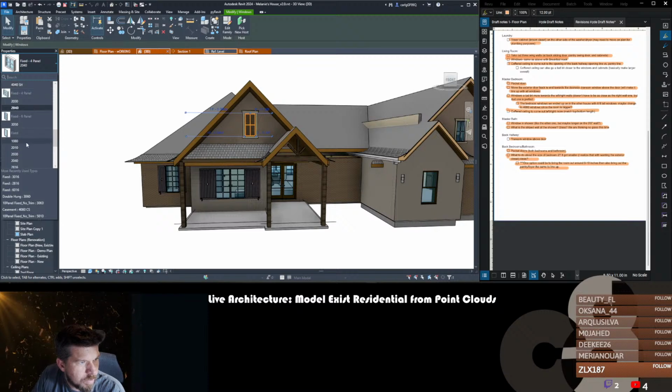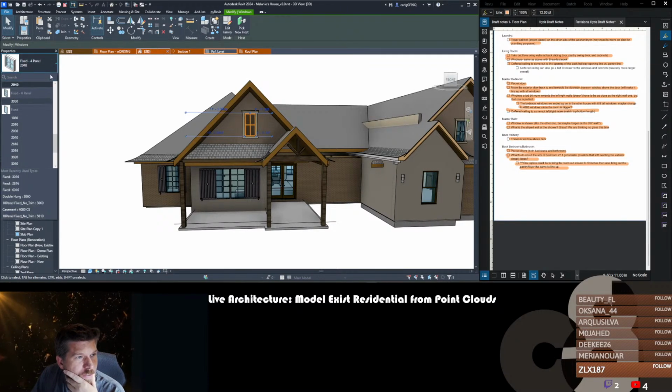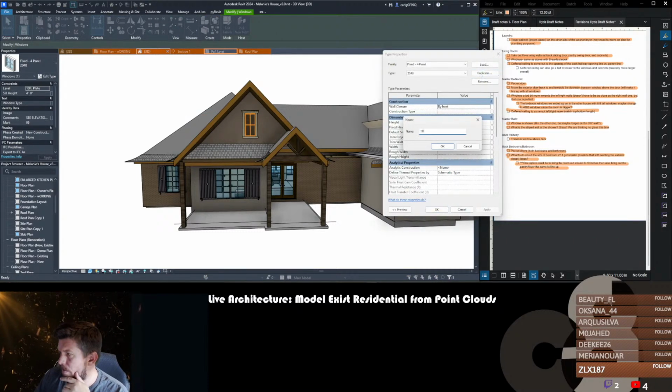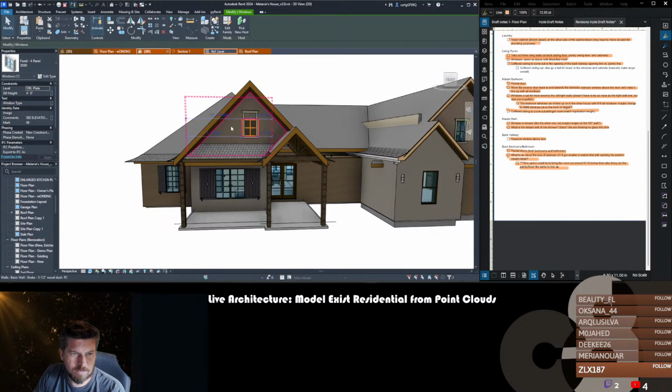Bigger window over the front. What if I do like a... That looked smaller. Maybe I do a 3040.